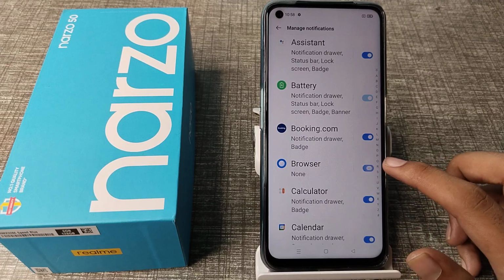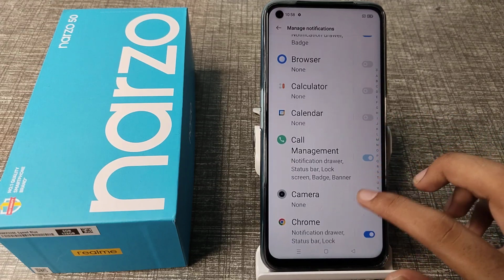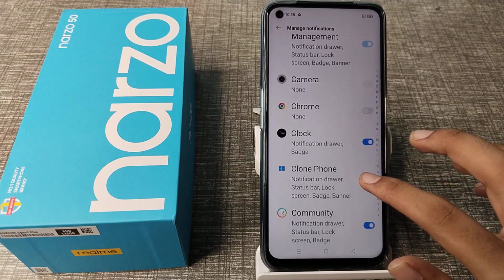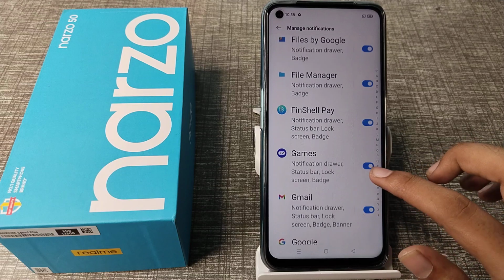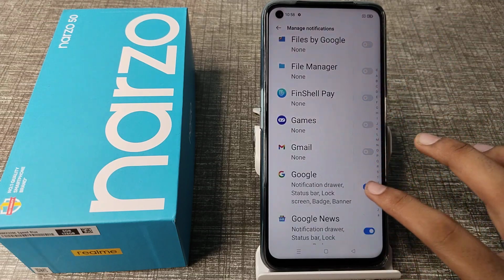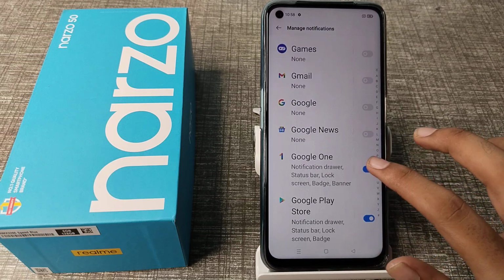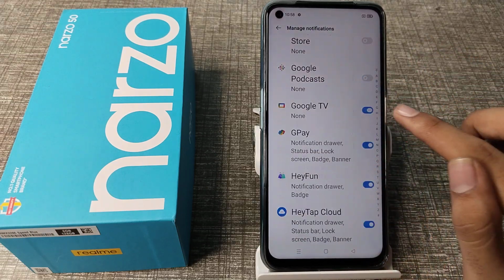Like browser notifications, if you want to turn them off, like calculator, calendar notifications, Chrome, clock notifications. Whichever notifications you want to turn off, you can turn off from here on your Realme phone. So I hope you have understood how to turn off app notifications on our Realme phone.